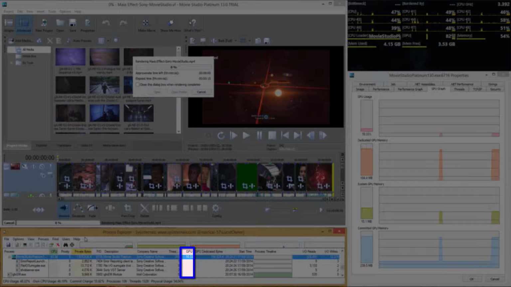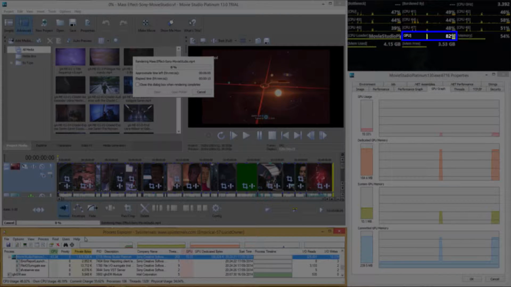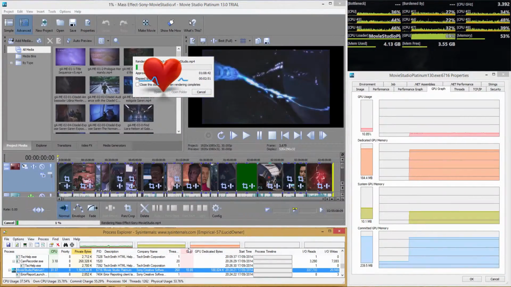Now, it could be that there's no advantage in using the GPU here, or it could be that the libraries are not good enough, or it could be that Sony developers weren't good enough to make use of the CUDA. I do not know. But the GPU here is showing 82%. The CPUs are not high, and we're only 15 seconds in.